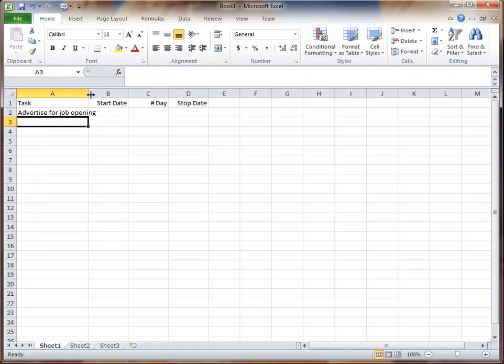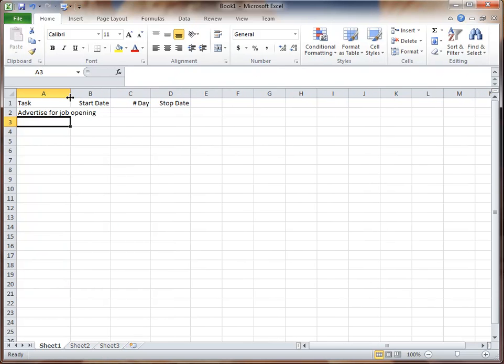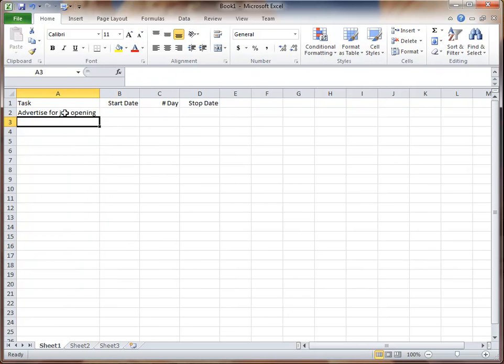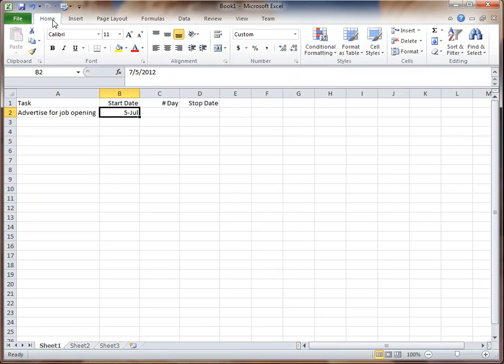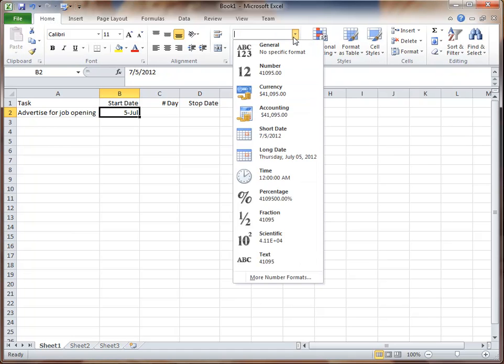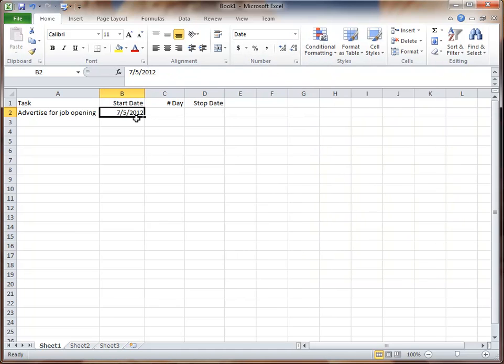You can resize these columns by grabbing the bar between the columns and moving it. You can also resize columns by double-clicking between the letter column headings, and it'll automatically resize to the largest element inside the column. And we're going to say that this starts on 7/5. For formatting in Excel, in the Home tab, in the Numbers group, there's a drop-down list, and there's a short date and a long date. I'm going to use the short date here and plug in values.